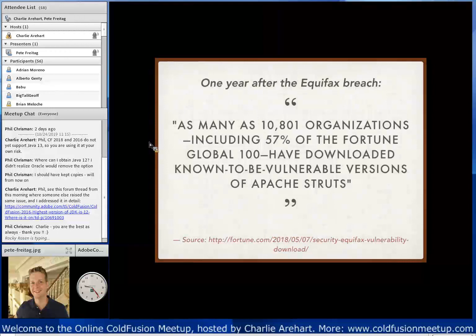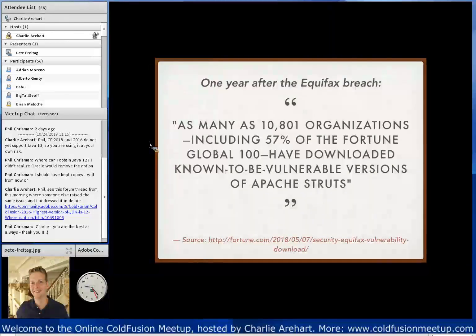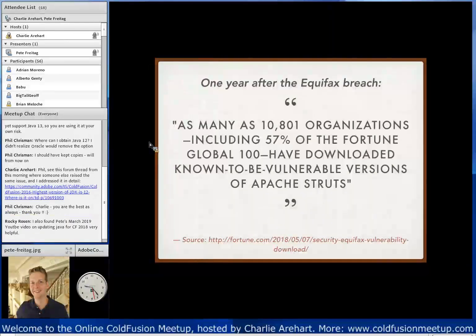But I found this interesting as well. A year after the Equifax breach, which used that vulnerable version of Apache Struts, 10,000 organizations had downloaded that known vulnerable version of Apache Struts. Those 10,000 organizations included 57% of the Fortune Global 100.